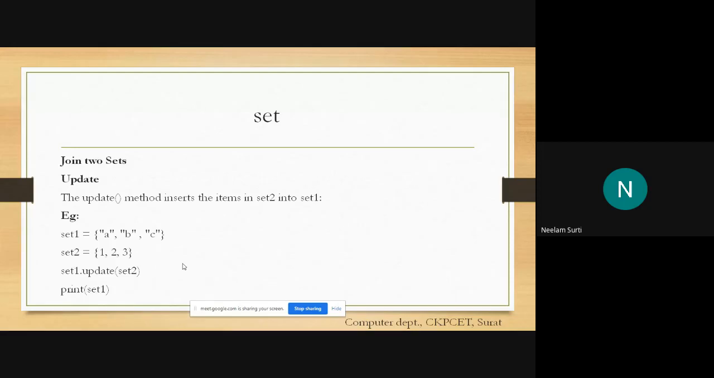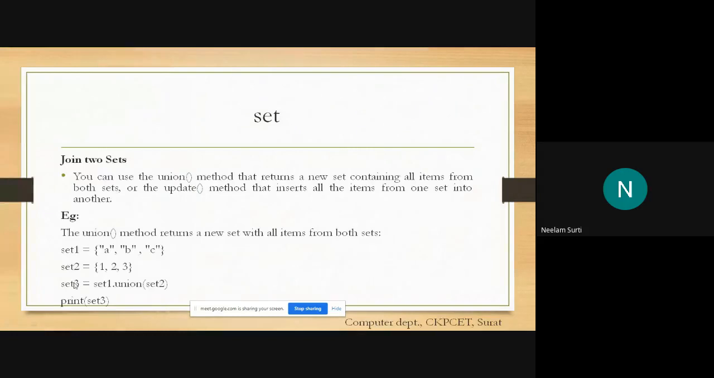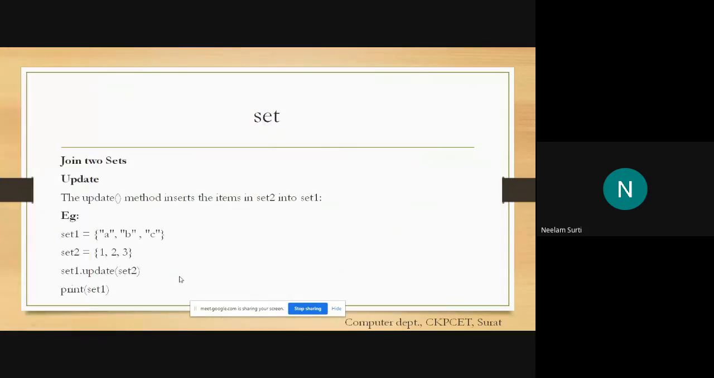Likewise, update: set1 dot update set2. Set1 will contain all the elements of set1 and also set2. So it is updating the value of set1. Instead of creating a third set equal to set1 union set2, in this case you are updating the value of set1 with the elements of set2. Insertion is possible using the update method.